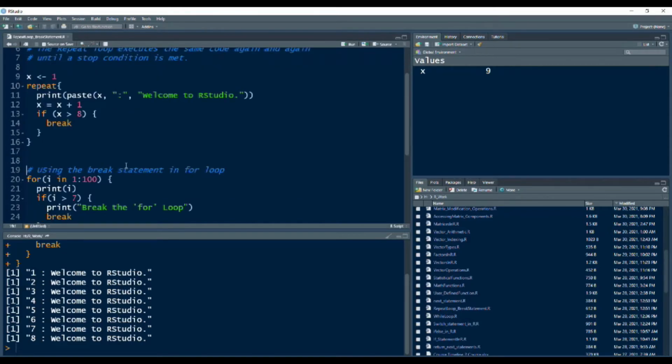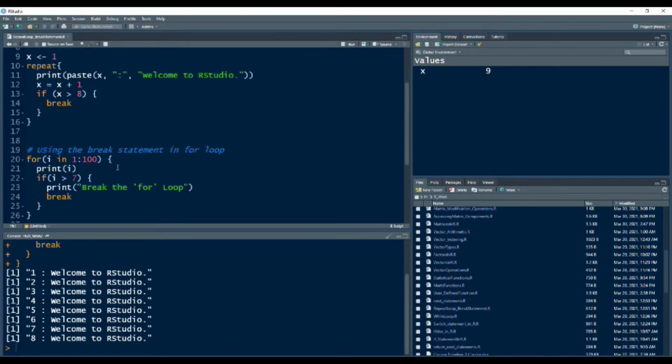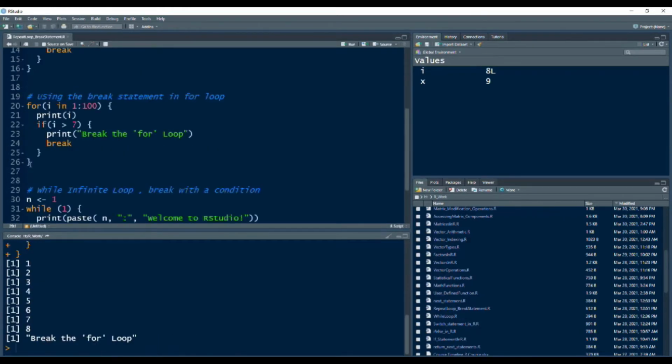Let's see how to use the break statement inside a for loop. Here we are printing the values from 1 to 100, but wait, if the value of i is greater than 7, the break condition will be executed. And the loop stops further execution and the string break the for loop will be printed. Now let's run the code from line number 19 to 26. So here is the output as we discussed.